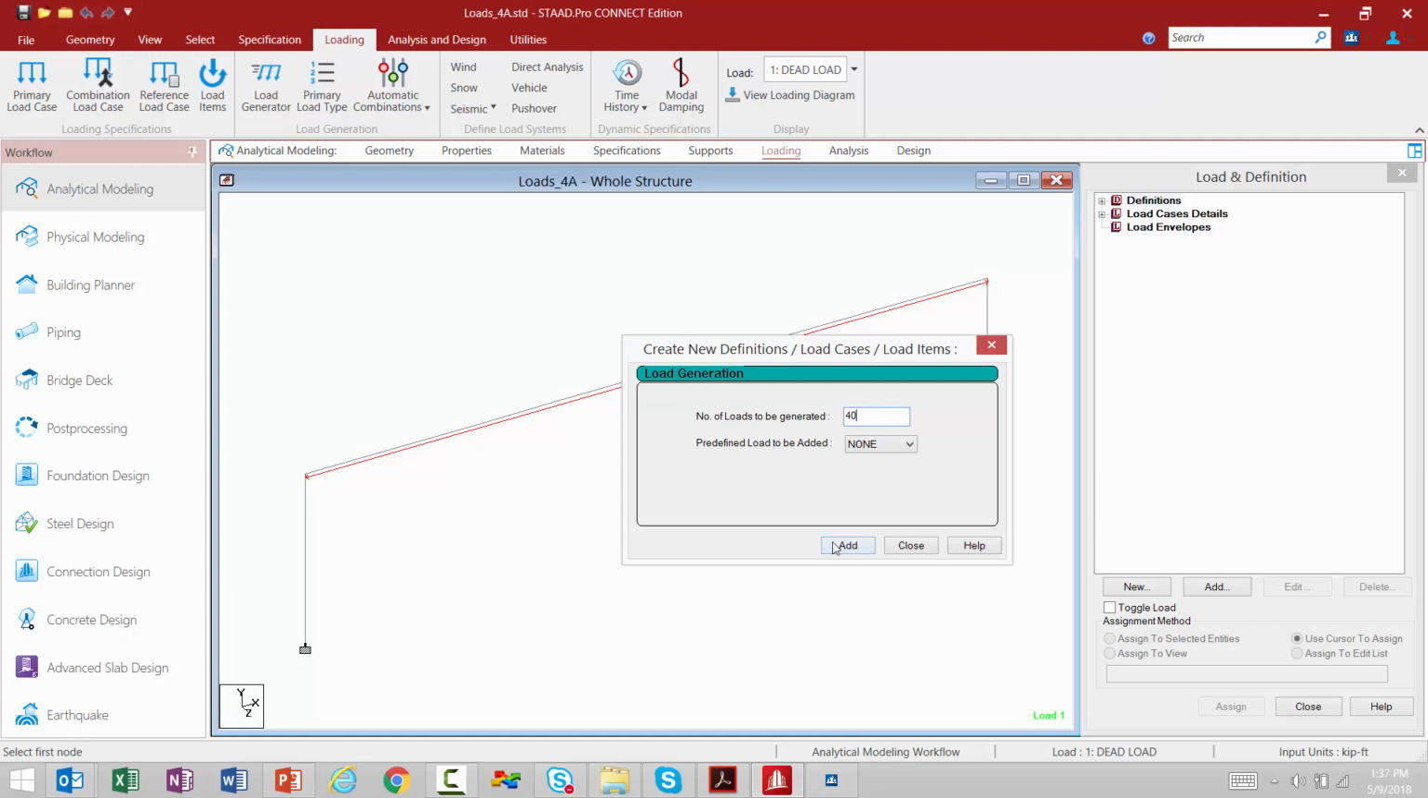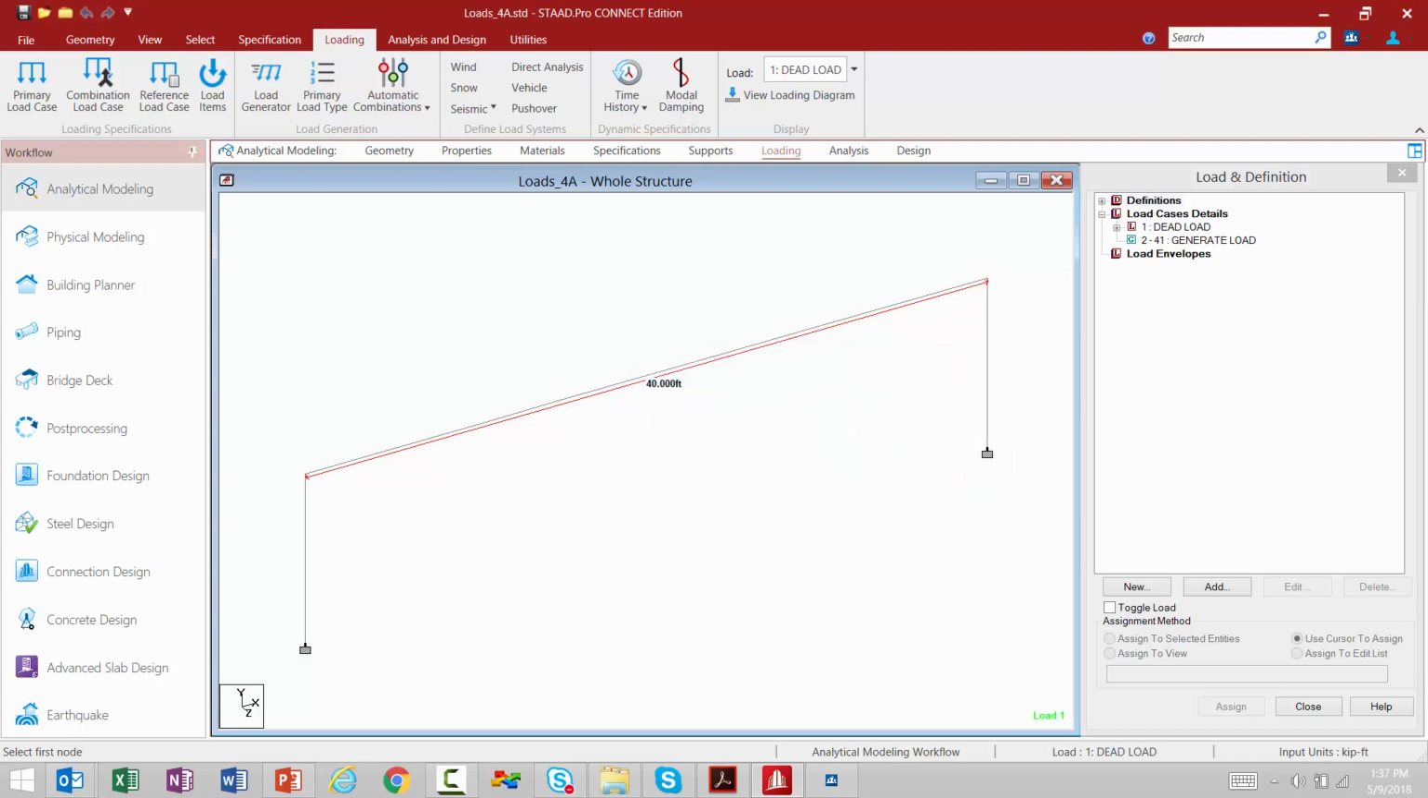Once we're done, we'll go ahead and click the Add button, and then we'll click Close. Now the moving load will be derived into a number of positions of the vehicle along the direction of movement. Each position represents a distinct load case whose loads will be evaluated from the corresponding position of the vehicle in the structure.